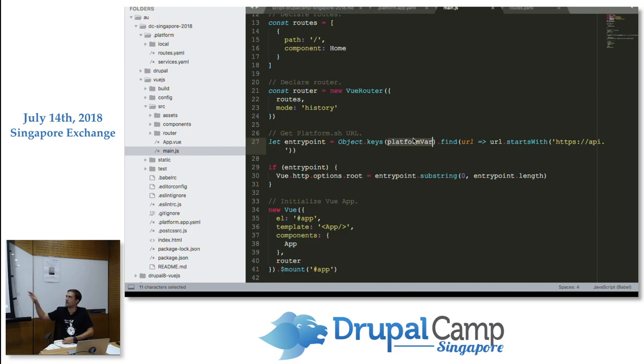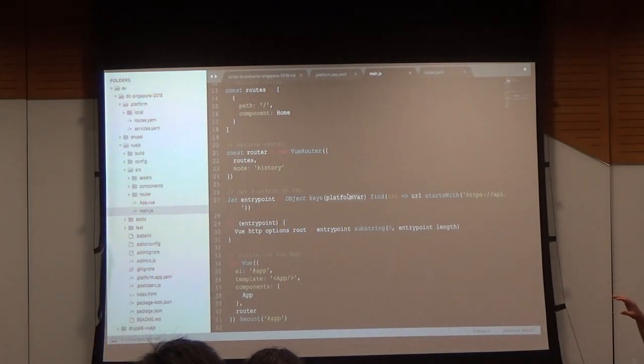Okay, your application here, the Vue.js application, might have access to some services like a database, and the connection information to that database is exported as environment variables, and you want your application to be able to extract that information to configure itself. That's the same for the routes. Here I'm extracting the Platform.sh information to find what my domain is and what the other routes are that are available for my project.